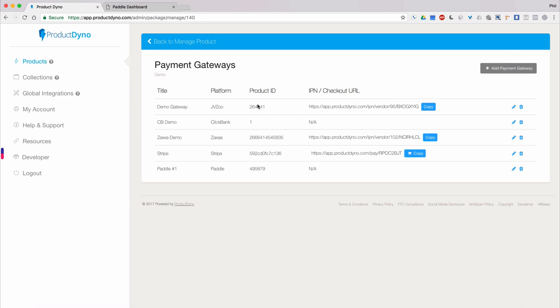This is where you determine how you want to sell your product, right? So if you want to sell your product, let's say for $10, but then later you want to sell it for $100, but you don't want to remove it, all you have to do is create another payment gateway. So you can have multiple price points, you can use multiple platforms, right? So if you want to sell your product on JVZoo, ClickBank, and Warrior Forum, bam, you can do that with ProductDyno. Just add those three payment gateways. You can sell them on different prices on those different platforms. It's whatever you want to do.